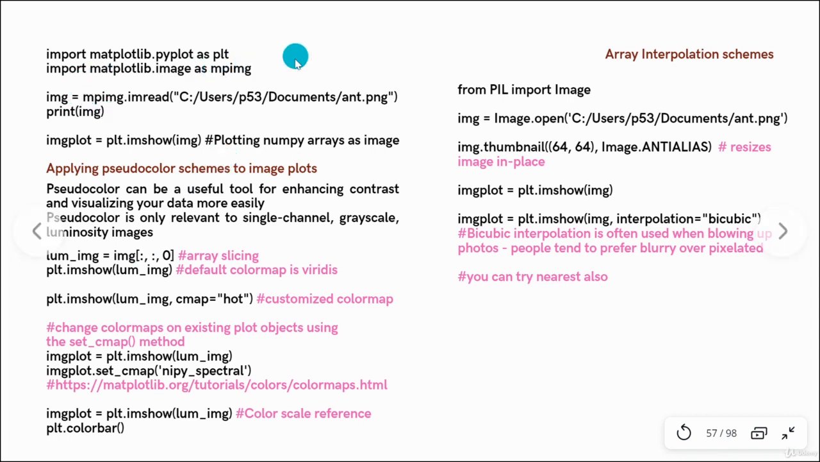So these are the necessary modules that you need to import. From matplotlib.pyplot, you import plt. From matplotlib.image, you import mpimg. Then this is to import the file, so you have to give the directory address where it is. You need to use the code mpimg.imread, and then give the address of your file. I have an ant.png stored in my Documents folder, and then print img.